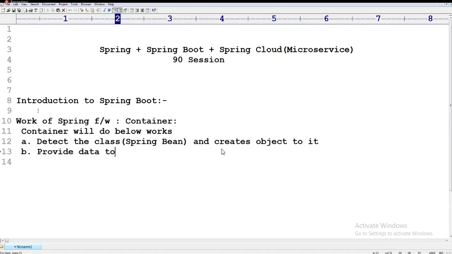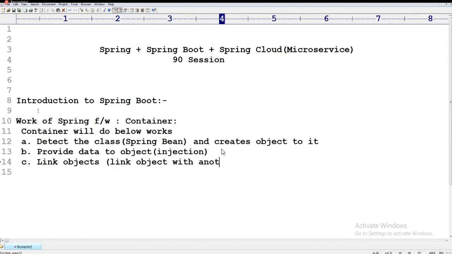Provide data to objects. That's also called injection, setter injection or constructor injection. Next, link objects: link one object with another object. Finally, at last, destroy the objects. Destroy the objects at the end, almost at the time of stopping the server.